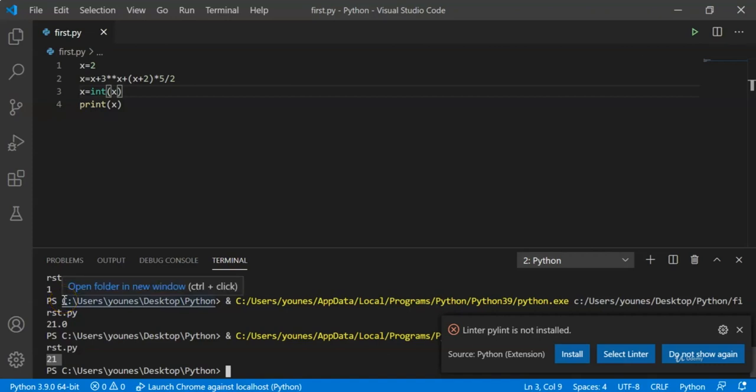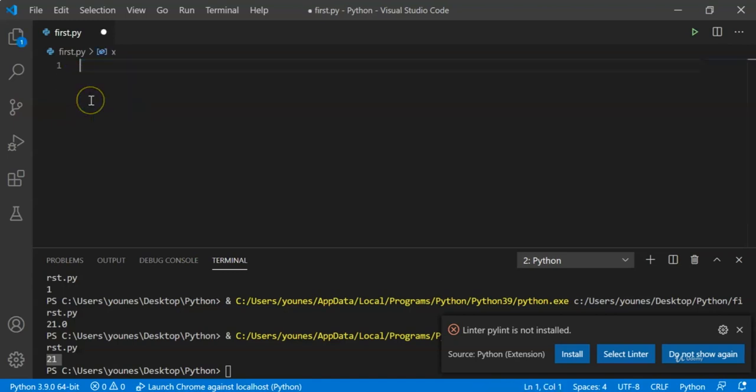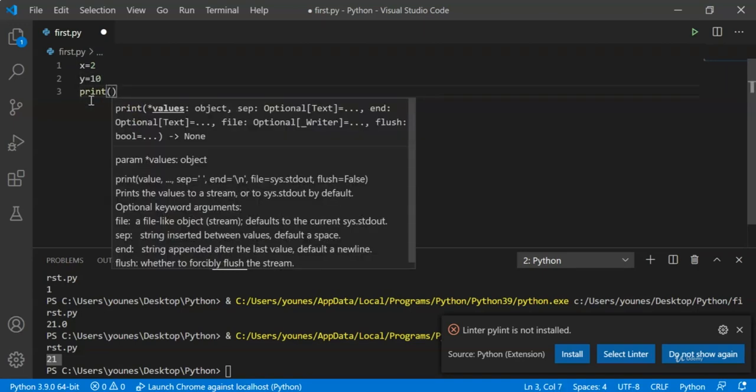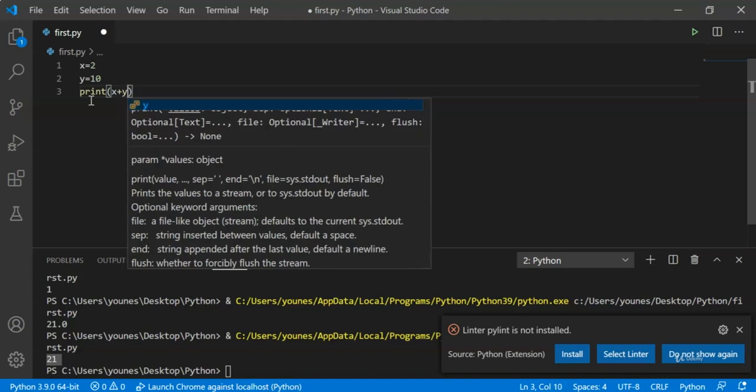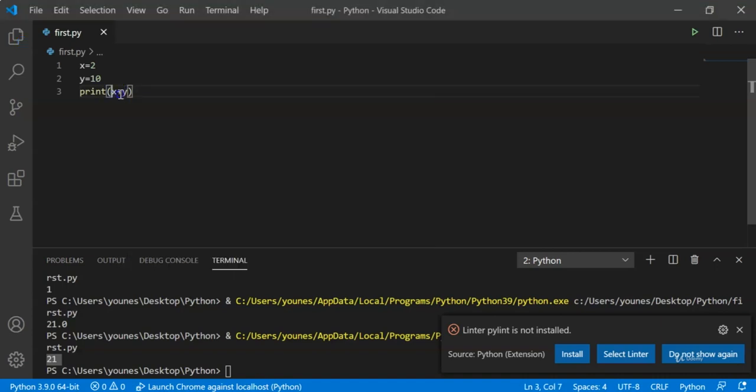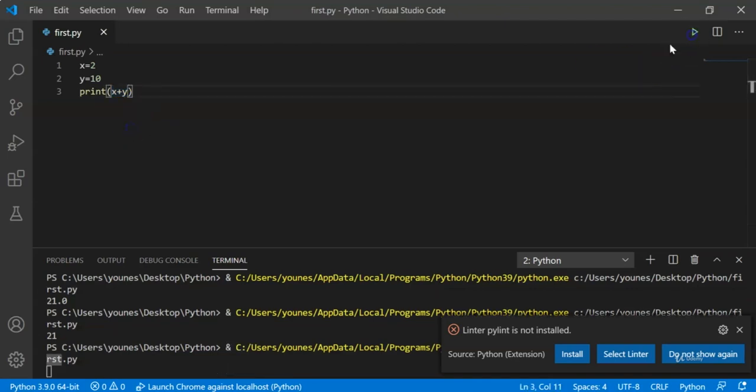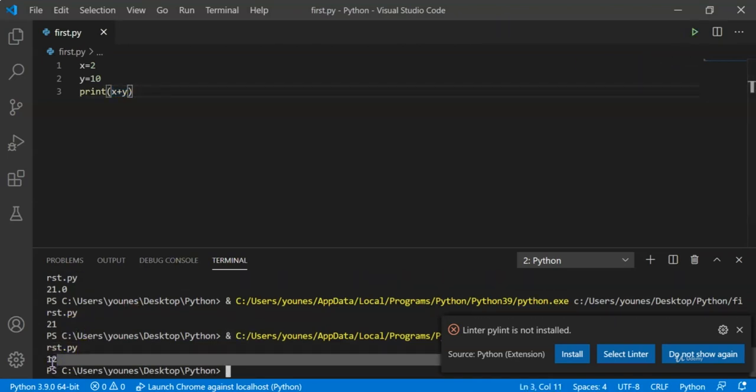Let's talk about string operations and type conversions. First of all, let's have two integers, x equal to 2 and y equal to 10. In this case, if we go ahead and print x plus y, Python will automatically perform the addition operation here and it will print the number 12.